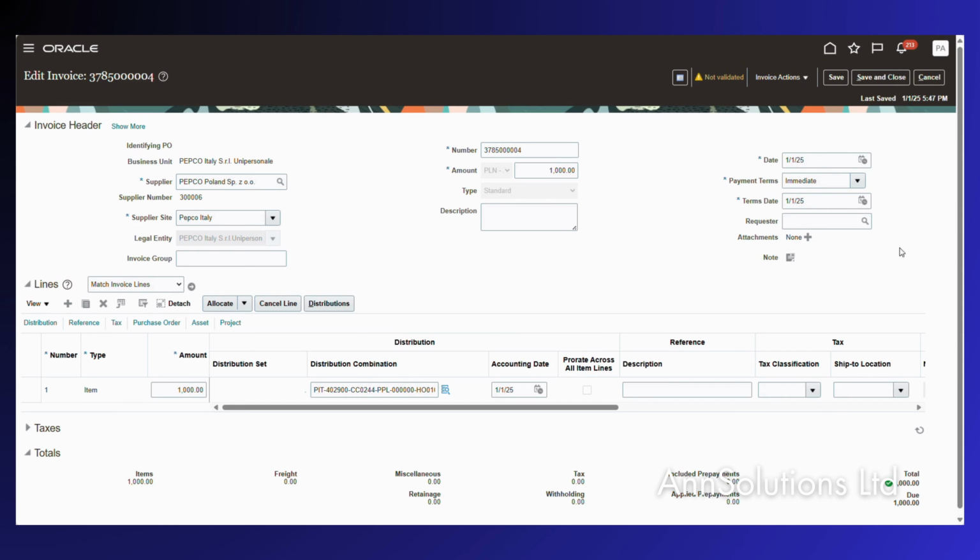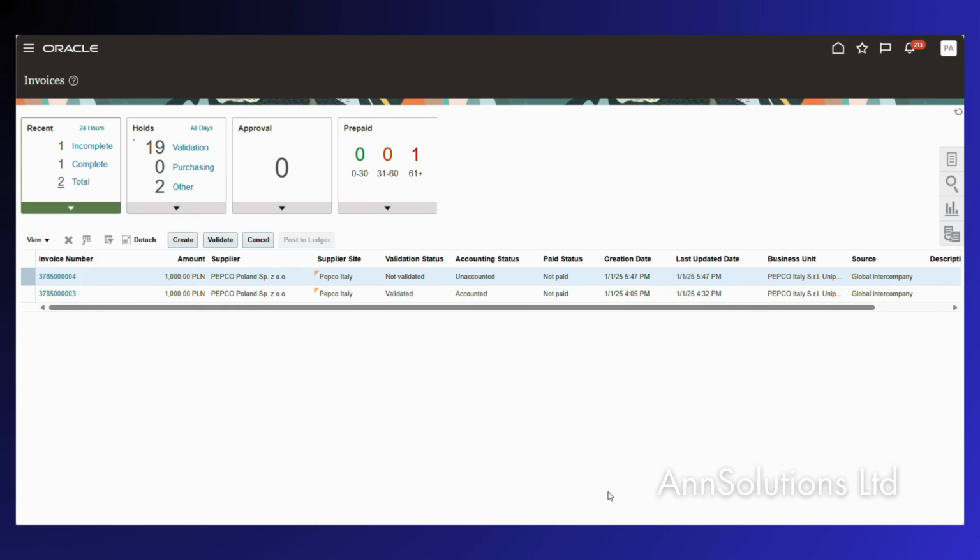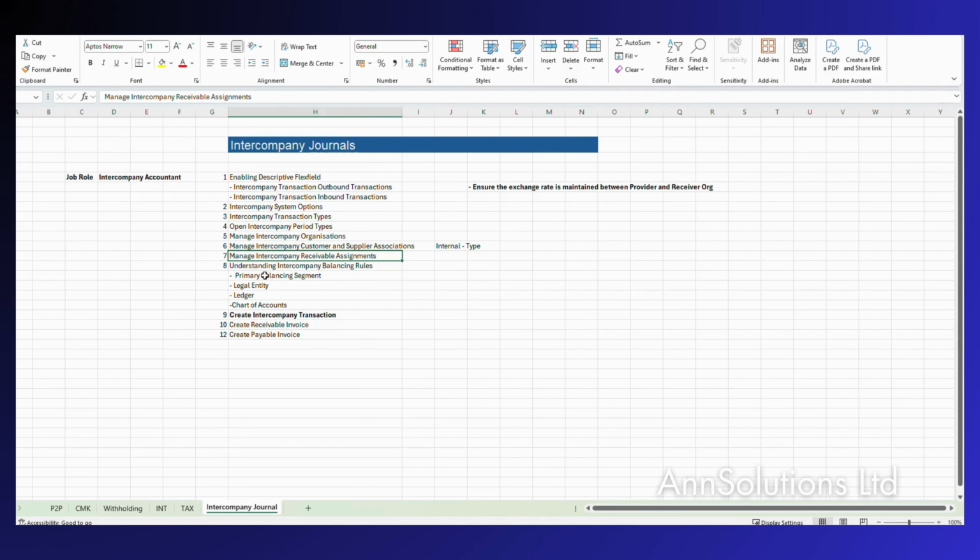Okay, so this is my invoice which was created. This is the distribution code which has been picked up. Right, so we have completed creating the intercompany transaction. I've shown you the receivable invoice, I've shown you the payable invoice as well, and the normal process like pushing to the journals and accounting and all that, that's normal process. Okay, now we'll move to this step.